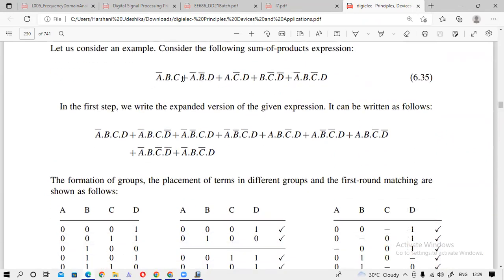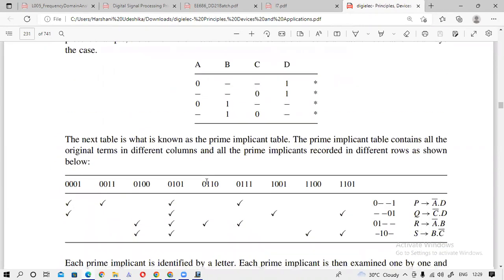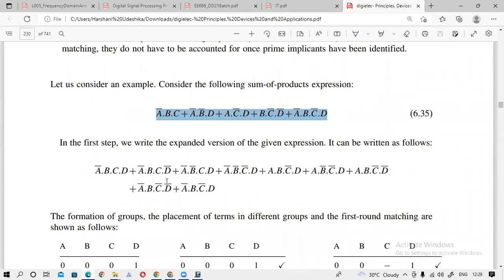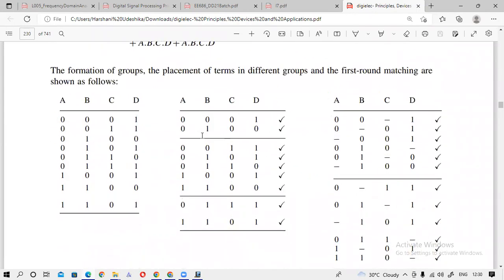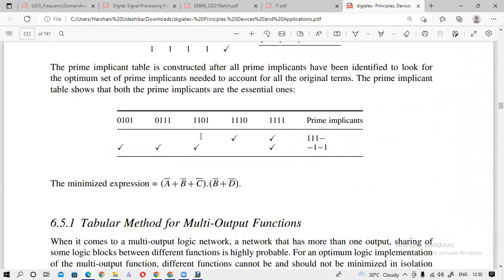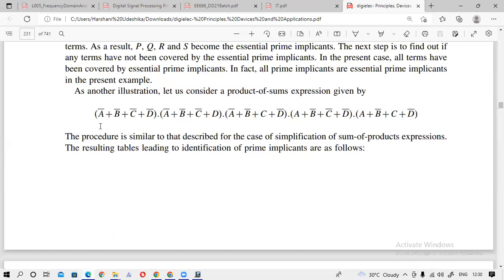You have this example. I hope you have done this example. Did you get the answer? In your reference book you have one worked example. And for sum of products also, you have one example. Sorry, this is sum of products, and you have one example for product of sums also. So you have another example.